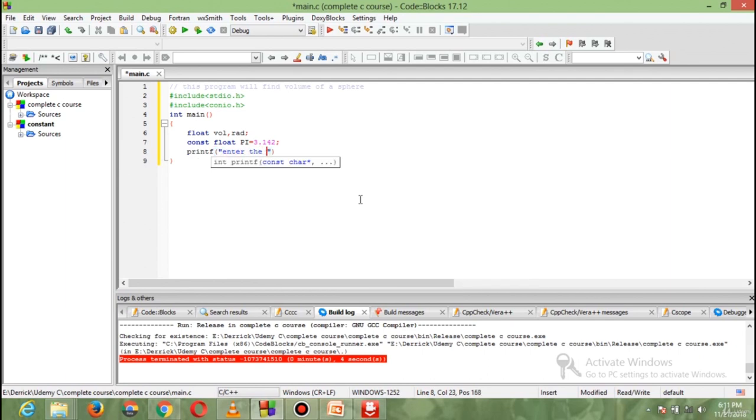So printf, enter the radius of the sphere object. Scanf. Now scanf is used to read numbers or variables from the reader. So you continue to apply them and then you understand every bit of it. So percentage f, address of radius.